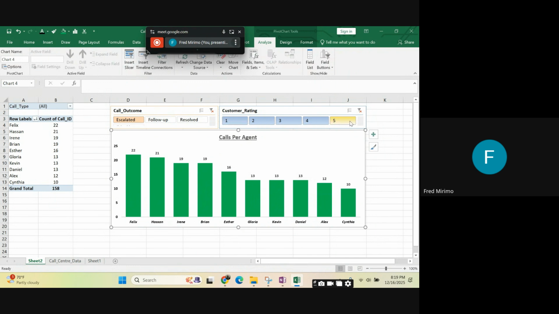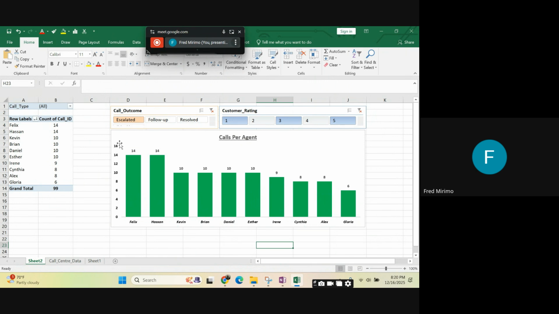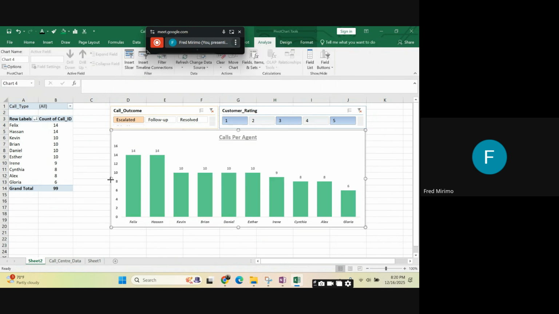So you might even want to narrow down the calls that were maybe escalated and had a rating of 2. Yeah, so those are escalated calls that had a rating of 2. A rating of, let's say, 4. Yeah, this one had a rating of 4 as well. So we can interact with the pivot chart whenever we are working with pivot tables.